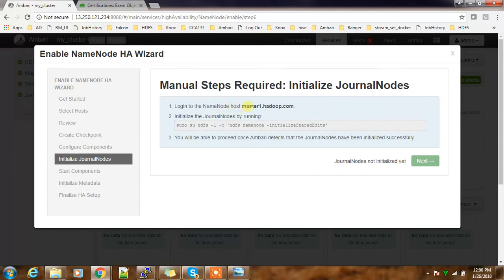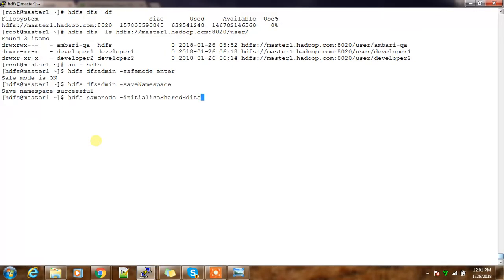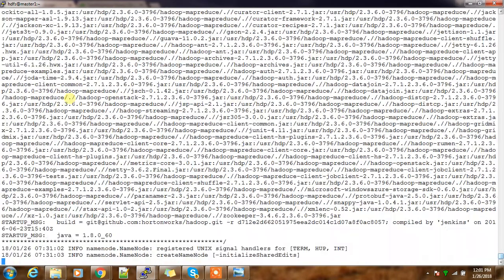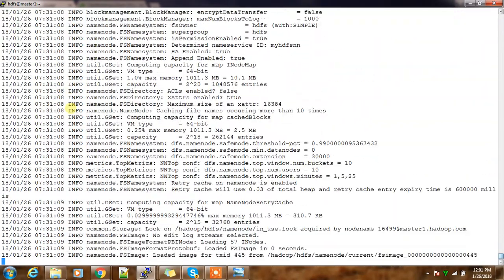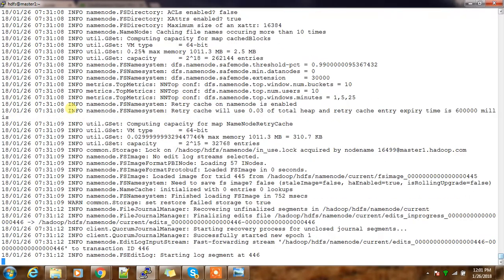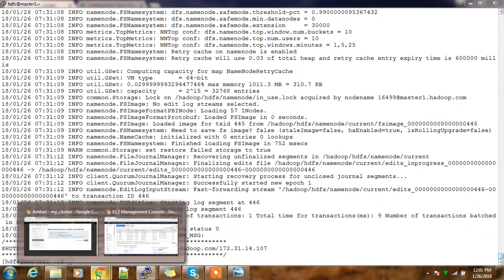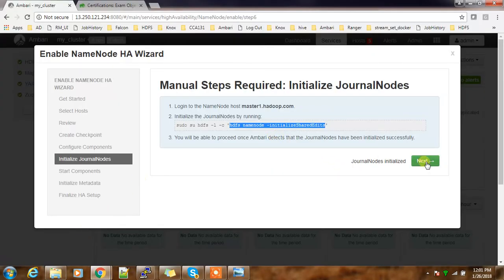Okay, so log into master1.hadoop.com, then initialize. This is also expected to be done as the HDFS user. Just open this one and go to master one, which I have already opened, then execute. So this is executing from the HDFS user. This is initializing the shared edits. Okay, so this is taking some time. Yes, done. Once that is done, you can see this becomes active state, and then next.